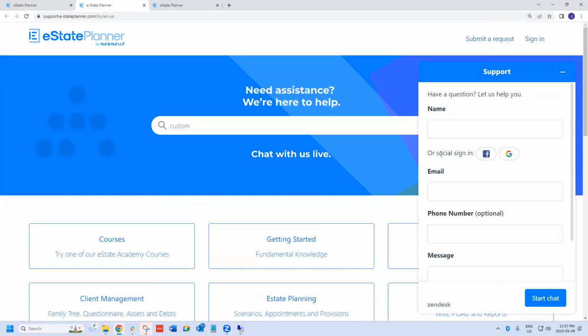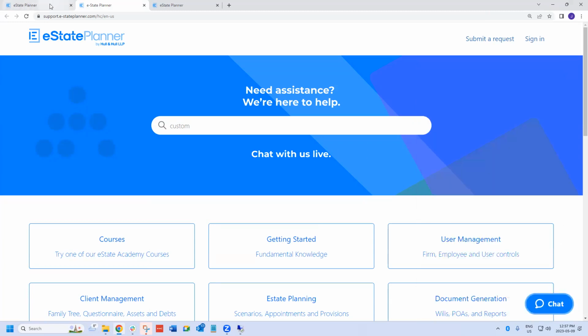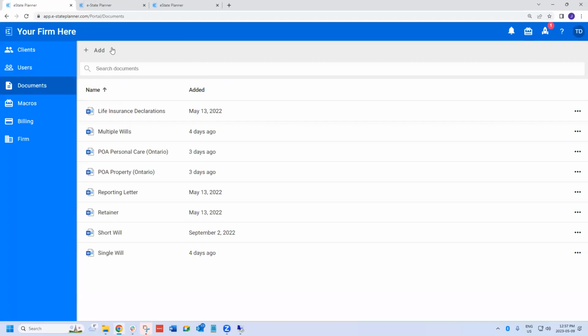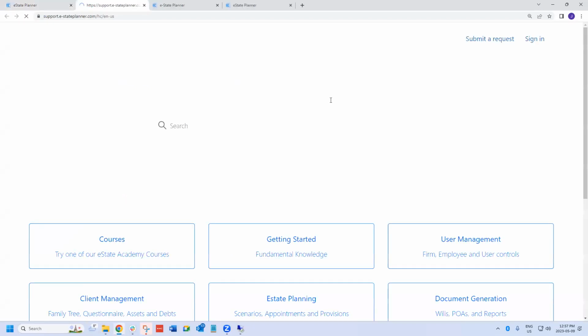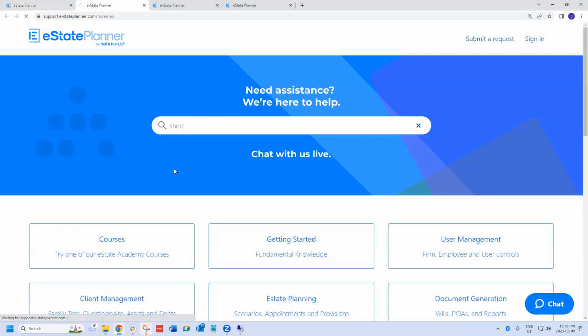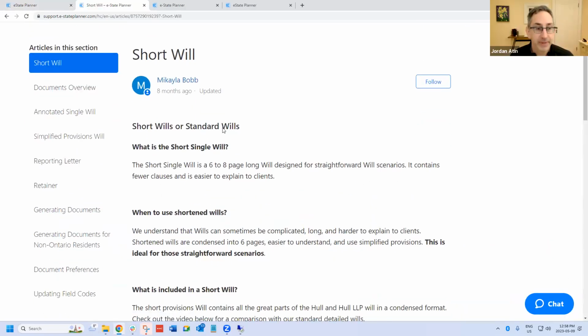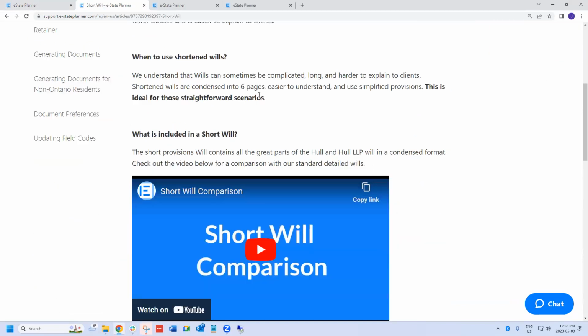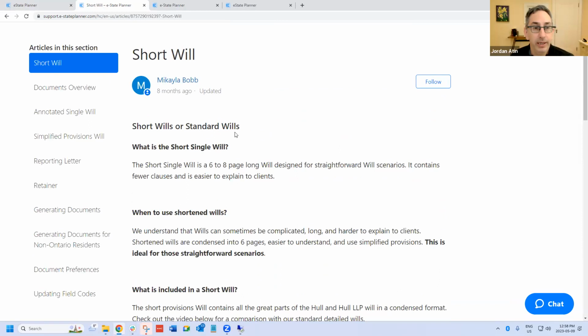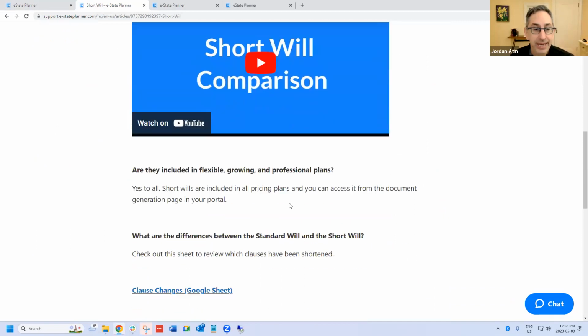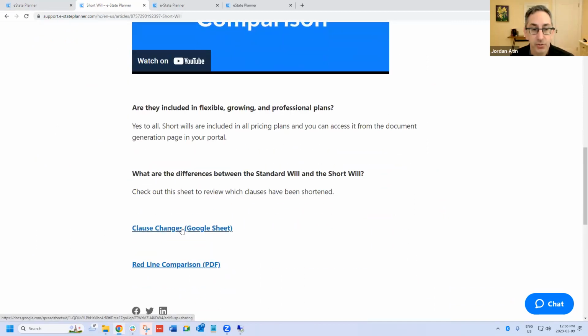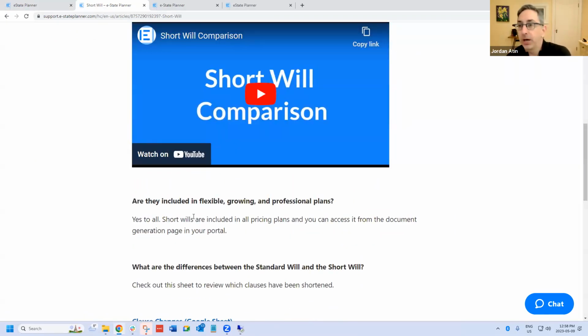Jordy, could you give an overview of when you would use the long form will as opposed to the short will? Some thoughts on that? I know you can compare them, but it's hard to get the brain to grasp. Yeah, so if you type in short will into the help desk, with that question mark, we have this whole thing that compares them and sort of tells you, and then we have a Google sheet that shows you what changes are in and out. And we also have a webinar on when to use a short will.